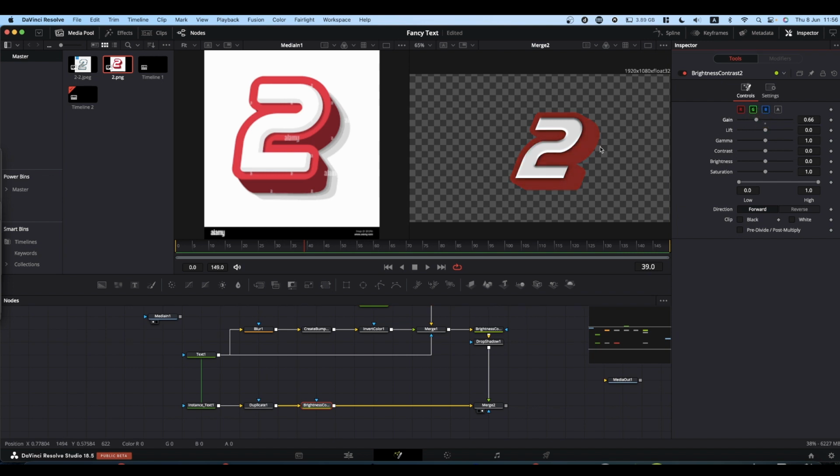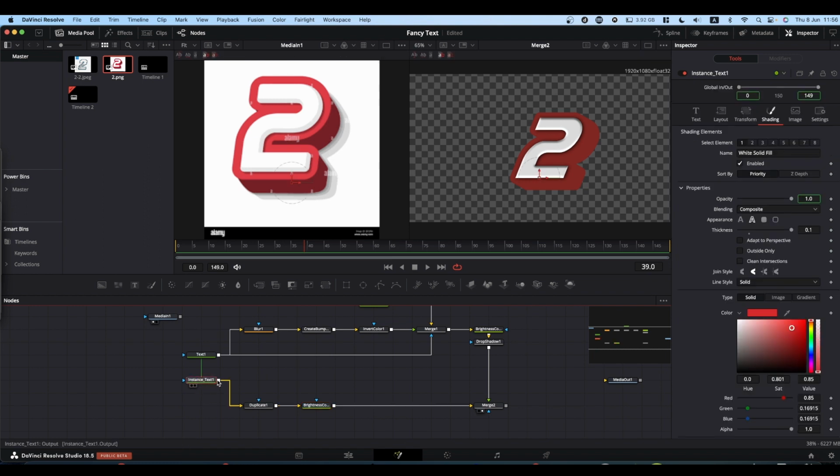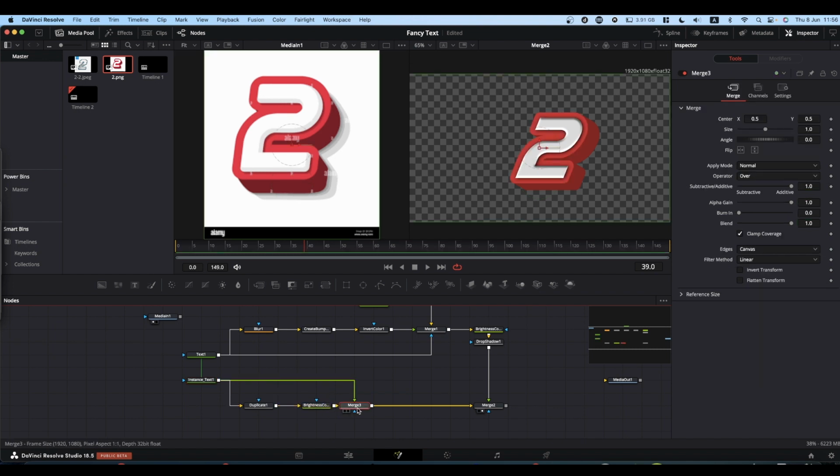Now, at the minute, that darkens all your copies. So what you need to do is take an output from your original text instance and just merge it onto the brightness contrast. That will bring our original bright outline on top and have our darkened duplicates underneath to give the look that you're after.